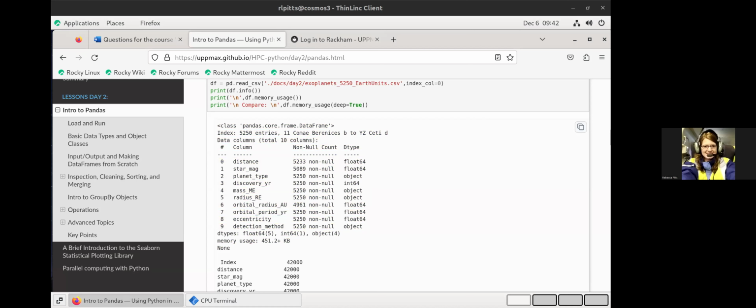So we've got 10 columns. A couple of them are object type when you're not expecting them to be, and I will show how to fix that momentarily.